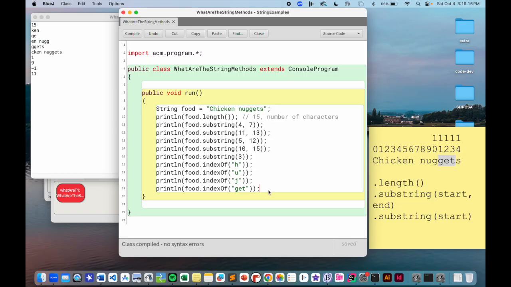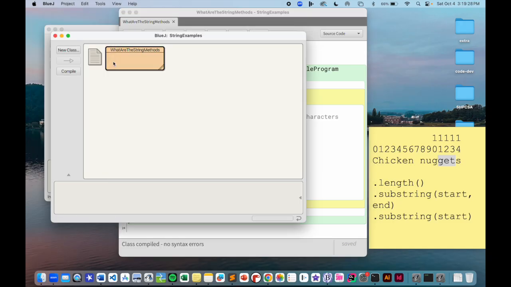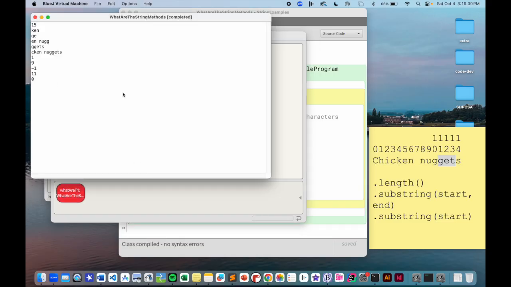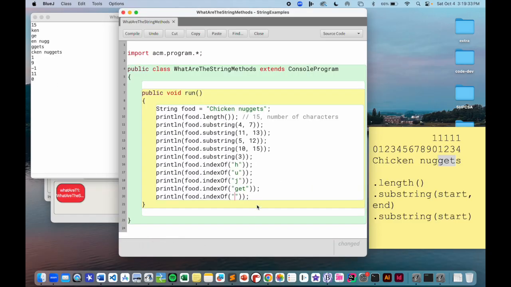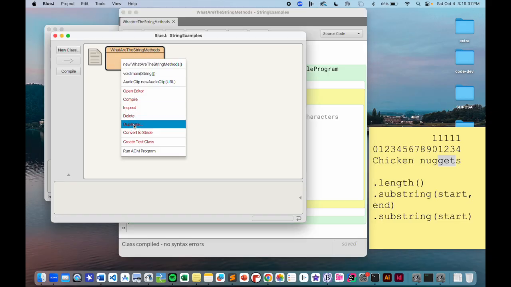And again, just to remind you that this is case sensitive, I can do print line food.index of capital C, and it should give me 0. That's where the capital C is. Versus food.index of lowercase c will actually give me 3.